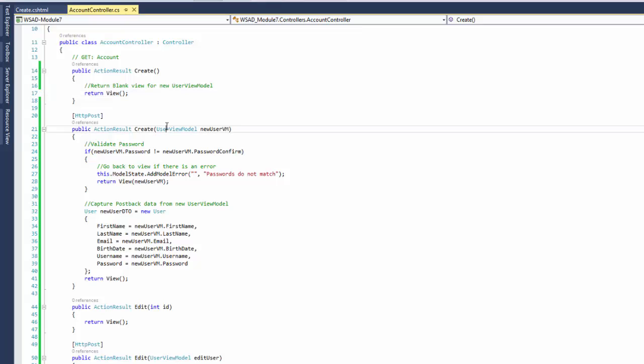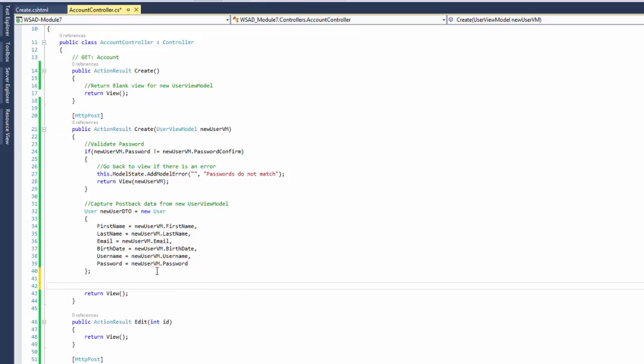Then on the postback side, I've created some validation to make sure my password is correct, and then I'm copying the properties from my new user view model into my new user DTO. DTO stands for data transfer object. This is the object that I'll use to push into my database. Once I have that set up, I will push that into my database.